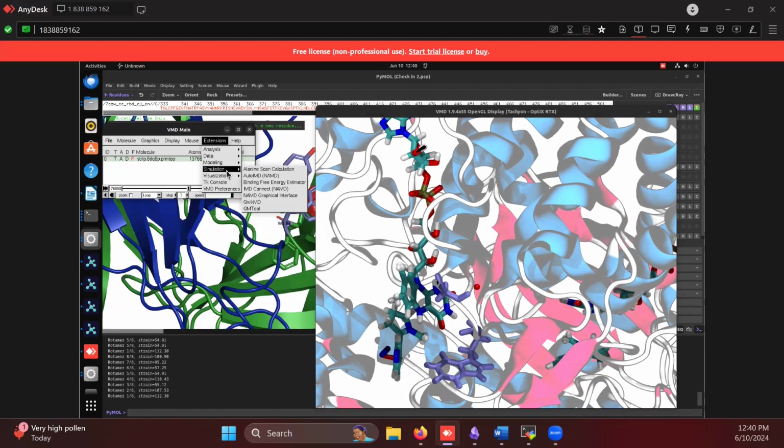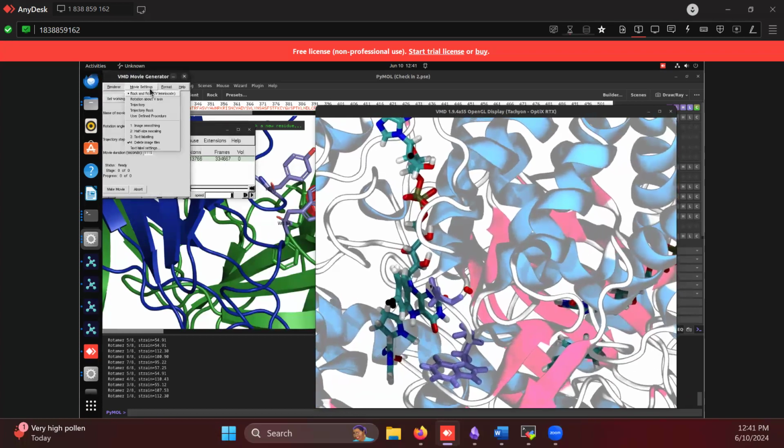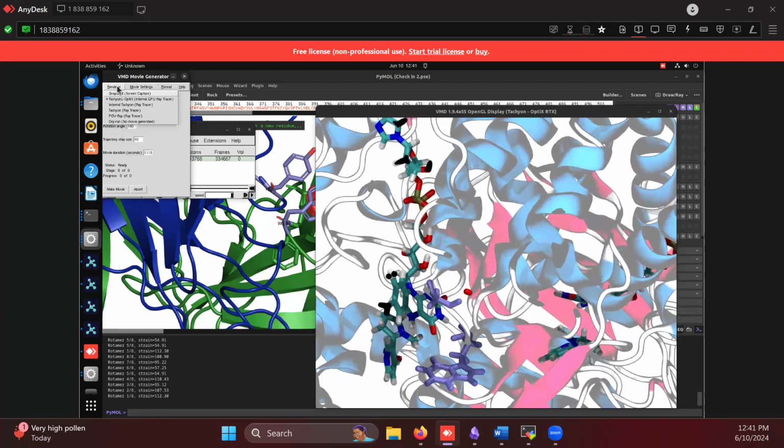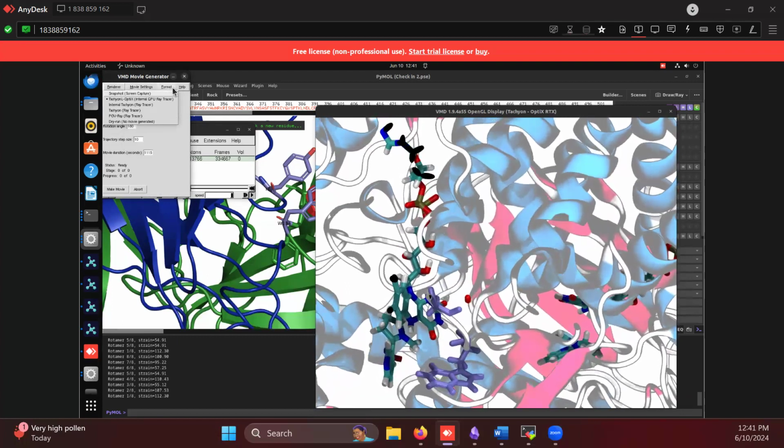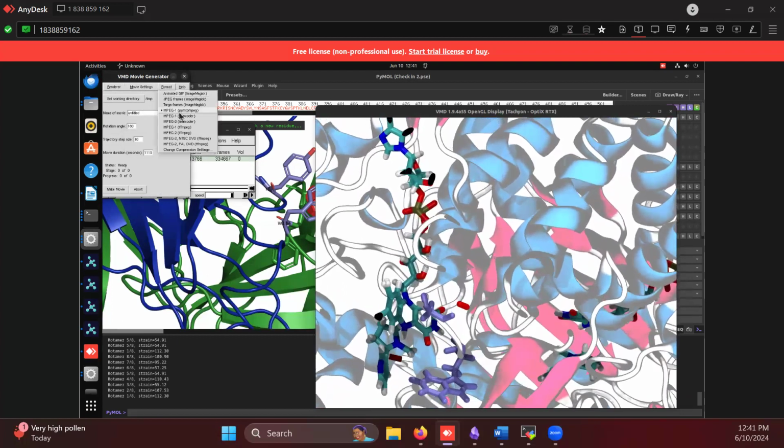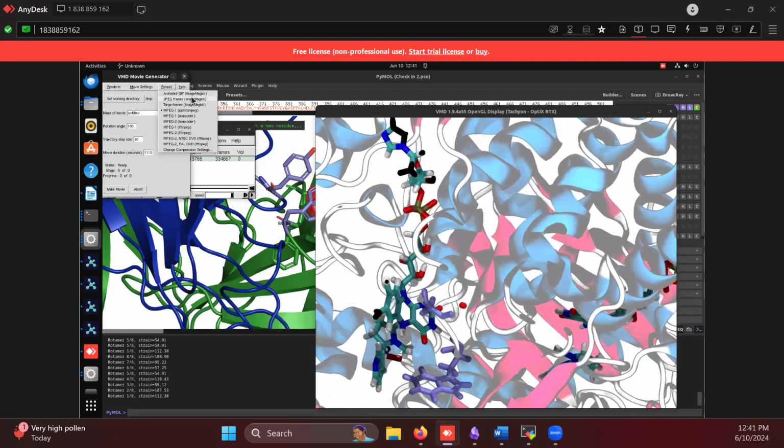So you need to have another auxiliary software, and you export the images and import them. I don't think VMD will give you an MP4 file directly. What it does is that when you use this movie generator, it gives you a series of PNG files or JPEG files. You can actually set what you want.